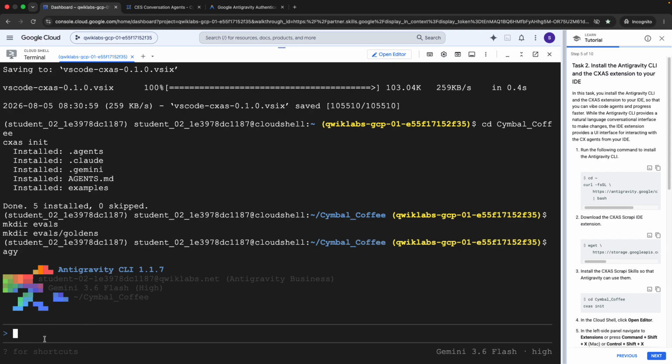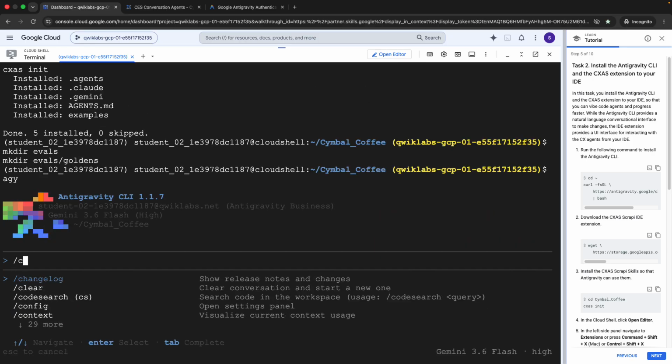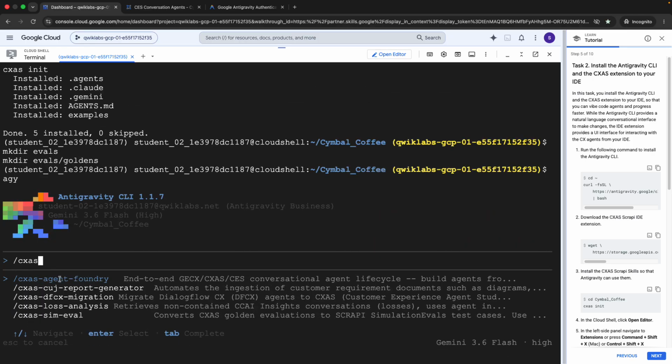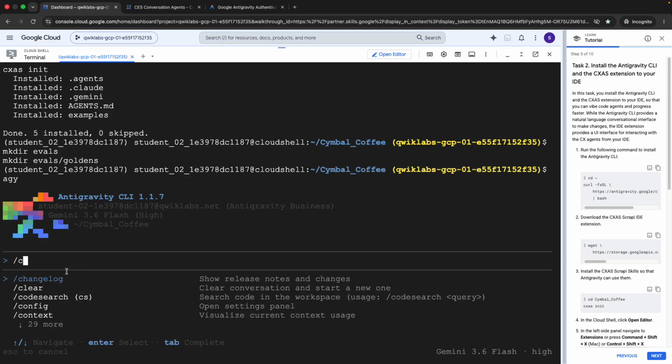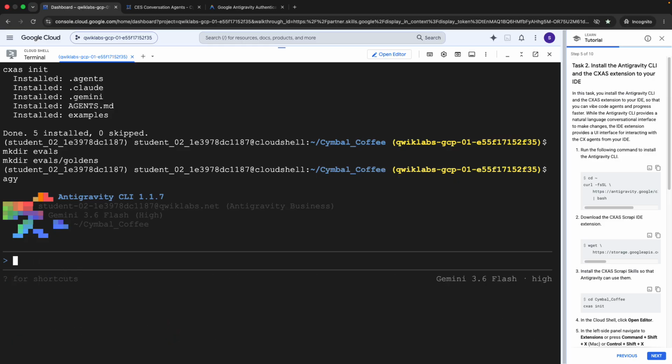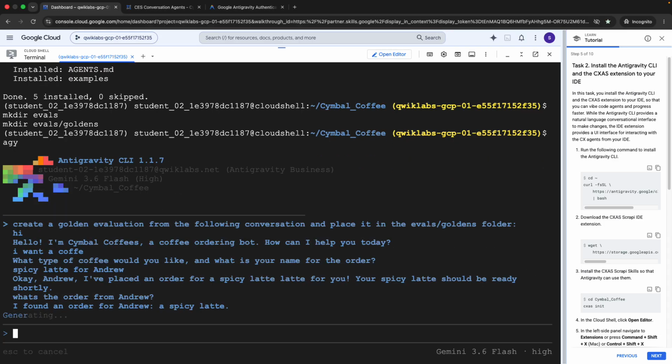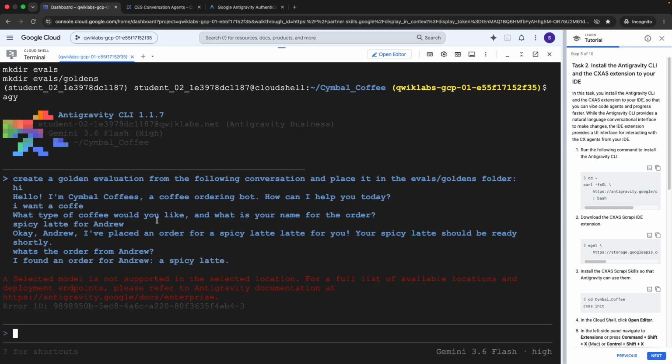Okay, in the anti-gravity CLI, if you type CXAS here, you can find a couple of skills. So yeah, that's the thing. Now, what I want to do is write evals. So whatever prompt I provide, create golden evaluation test cases.